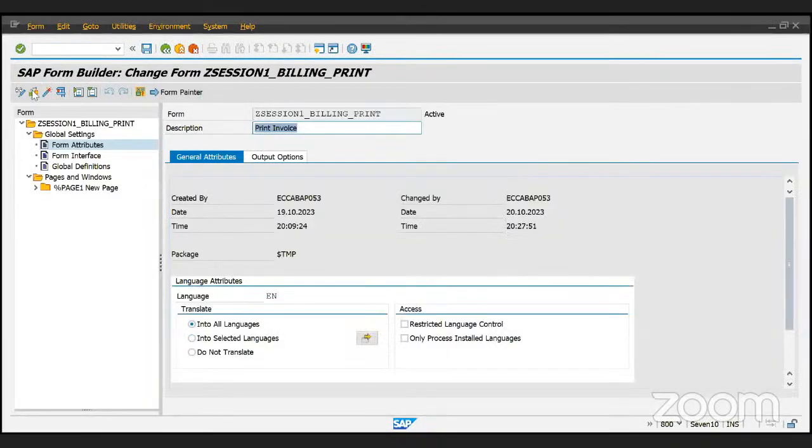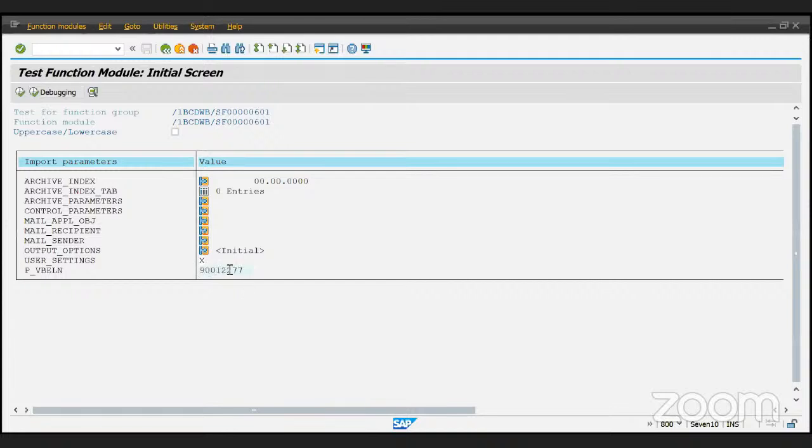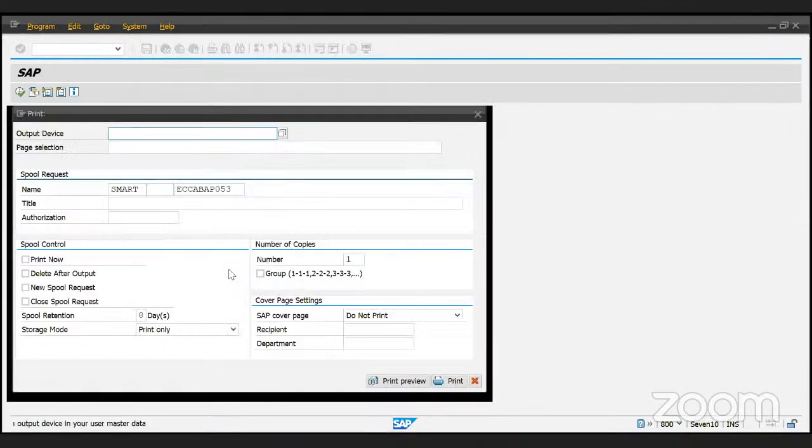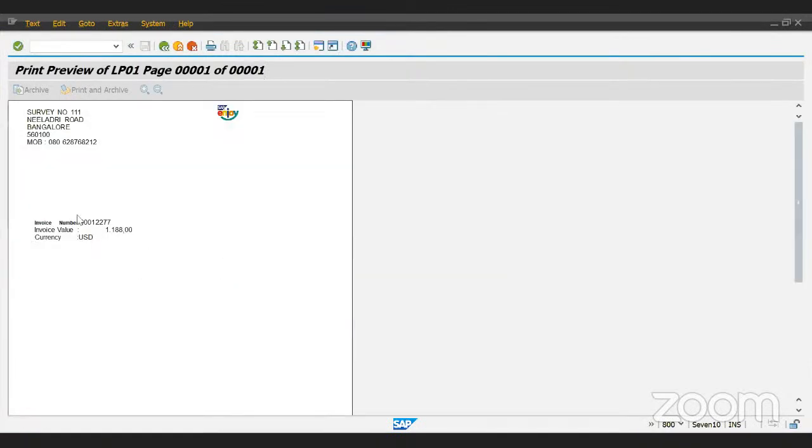So let's run this. Give the number here as your billing document number. See, now if you see it closely, it is coming in bold. You can see the invoice number is coming in bold, but it is a bit smaller. Then the value is in a very large size, but this number is small size. So we can change this number.